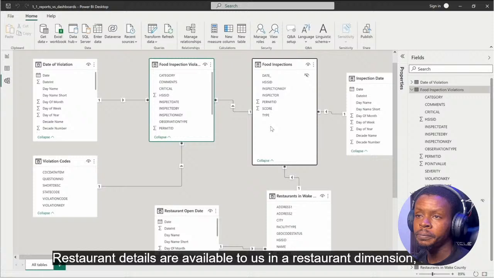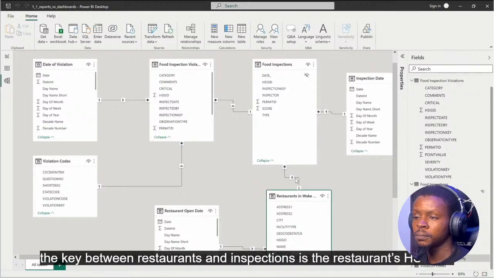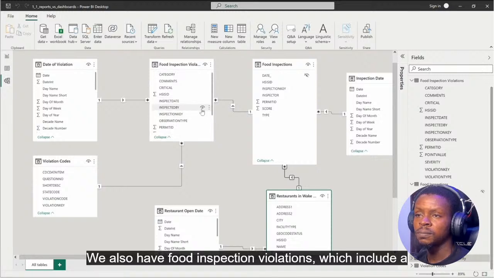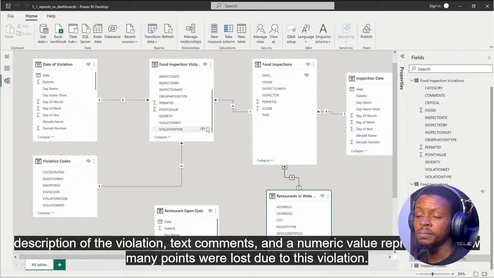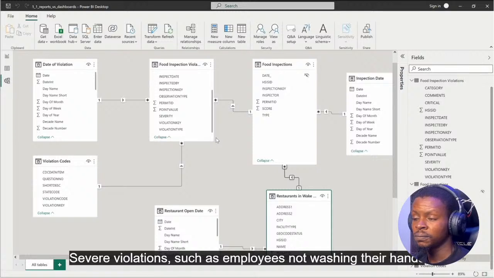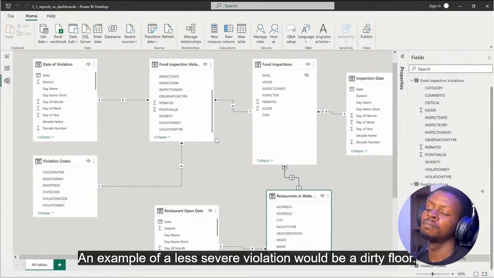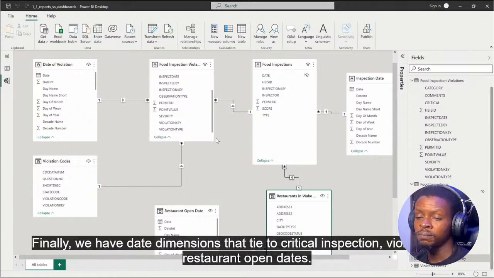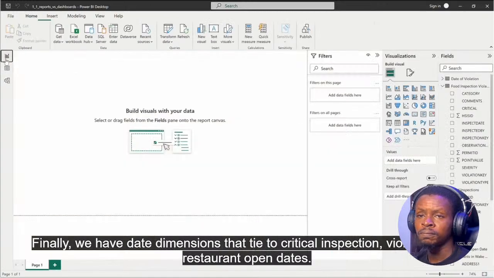Restaurant details are available to us in a restaurant dimension, and the key between restaurants and inspections is the restaurant's HSIS ID. We also have food inspection violations, which include a description of the violation, text comments, and a numeric value representing how many points were lost due to this violation. Severe violations, such as employees not washing their hands before touching food, lose more points than less severe violations. An example of a less severe violation would be a dirty floor. Finally, we have date dimensions that tie to critical inspection, violation, and restaurant open dates.